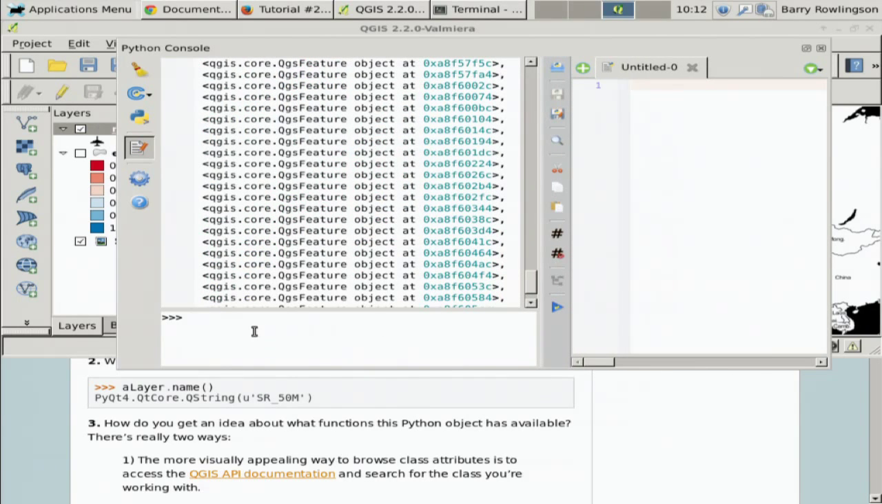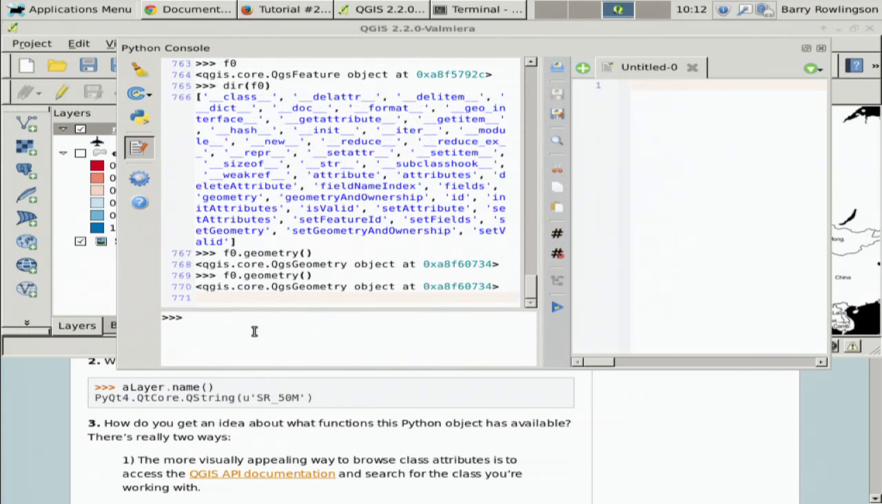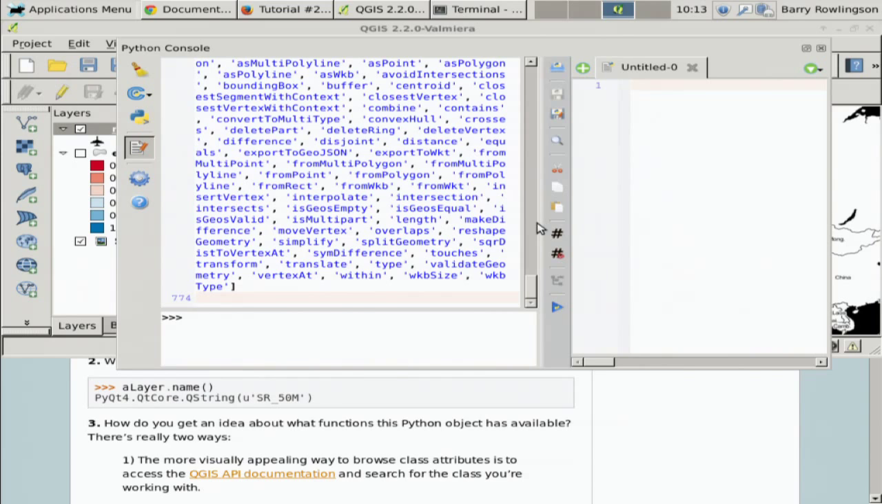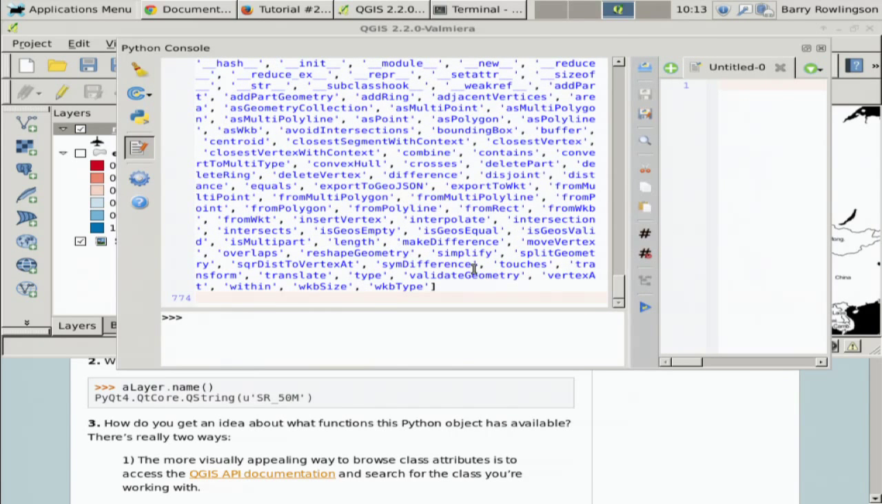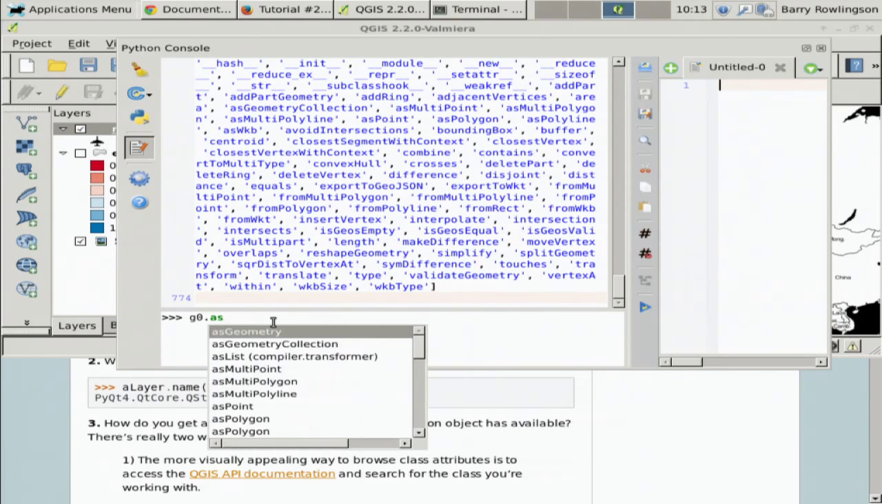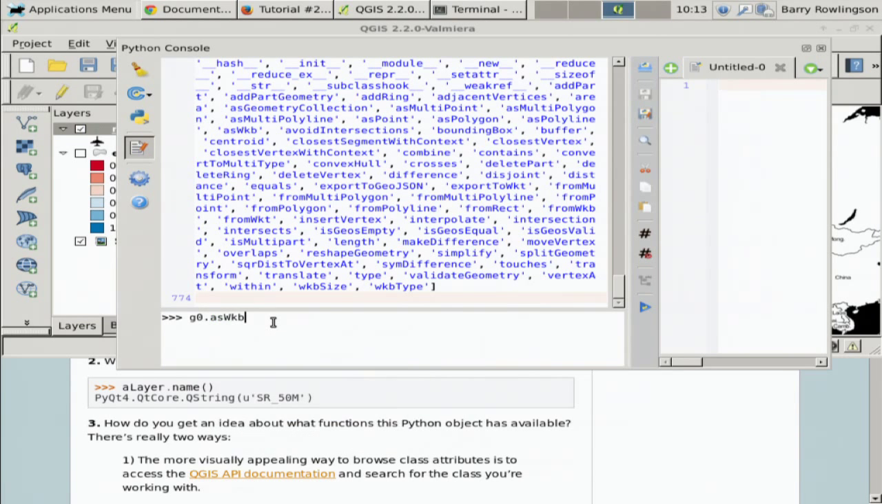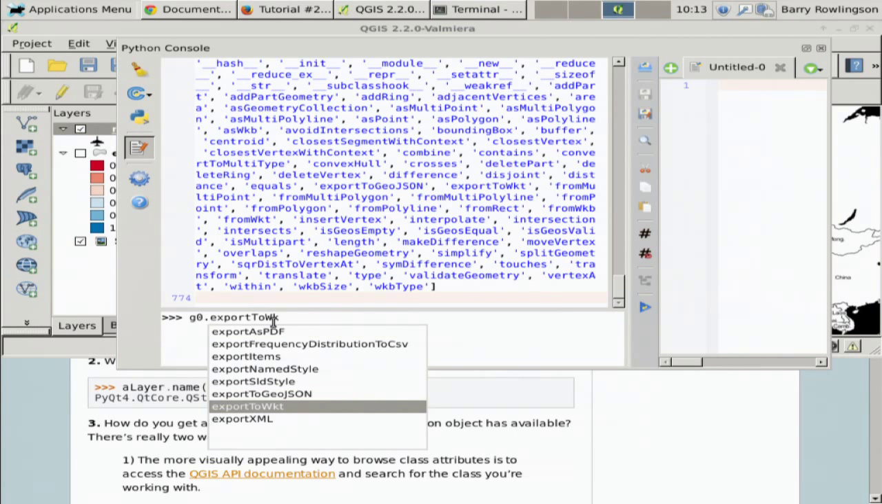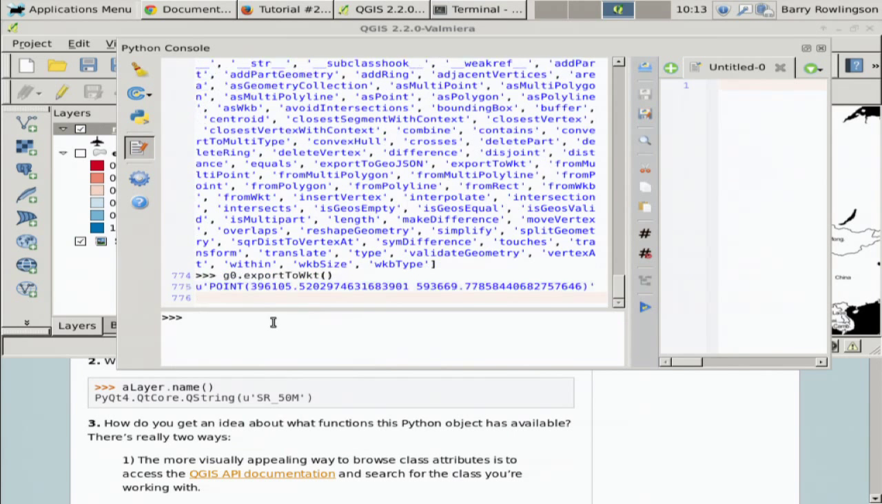That's nicely lined up. So that geometry object, let's just bung that in. So let's see what this is. What can we do with the geometry? An SWK, export to. Is that going to give us?